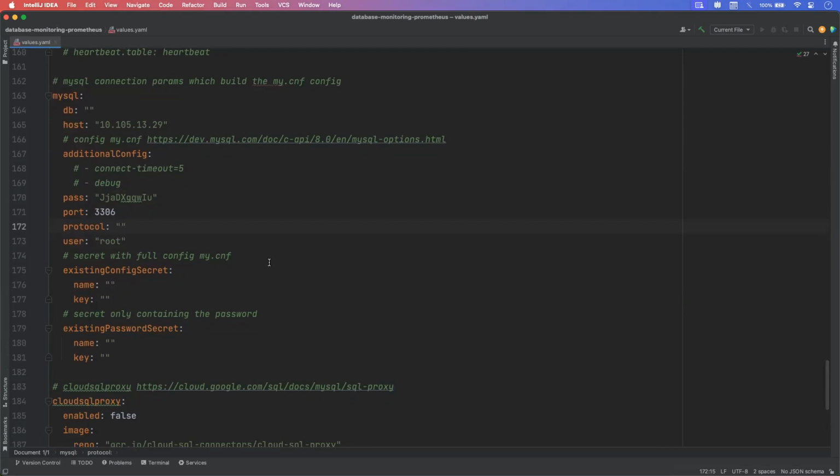So our basic configuration is ready for the exporter. Let's deploy this values.yaml file in the Kubernetes cluster. Let me open the terminal.